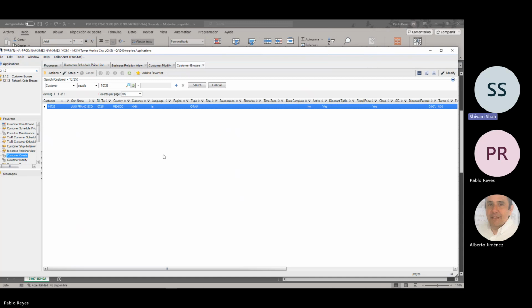Fíjate, ahí la columna dice datos completos, data complete, dice no. Ah, ya, algo le falta. 2.1.1 is pending. Ajá, ¿te acuerdas que faltaba hacer el 2.1.1? Ahí dale. Ajá. 2.1.1 y nos falta ponerle el sitio.